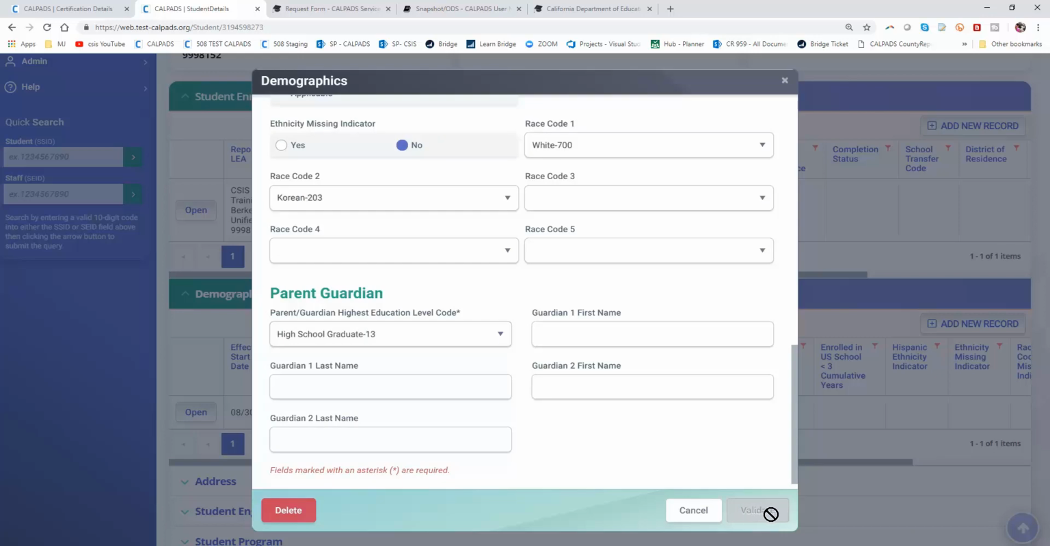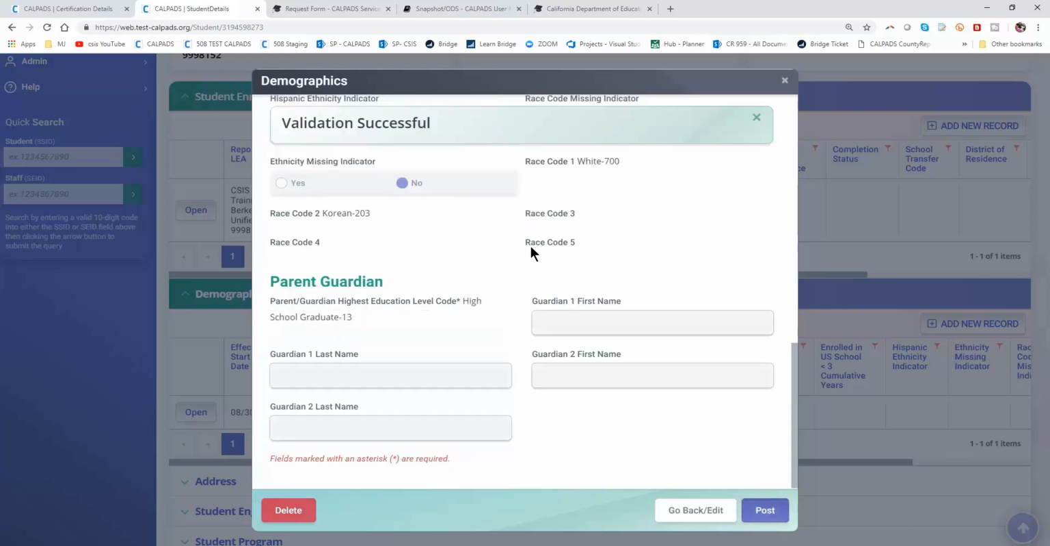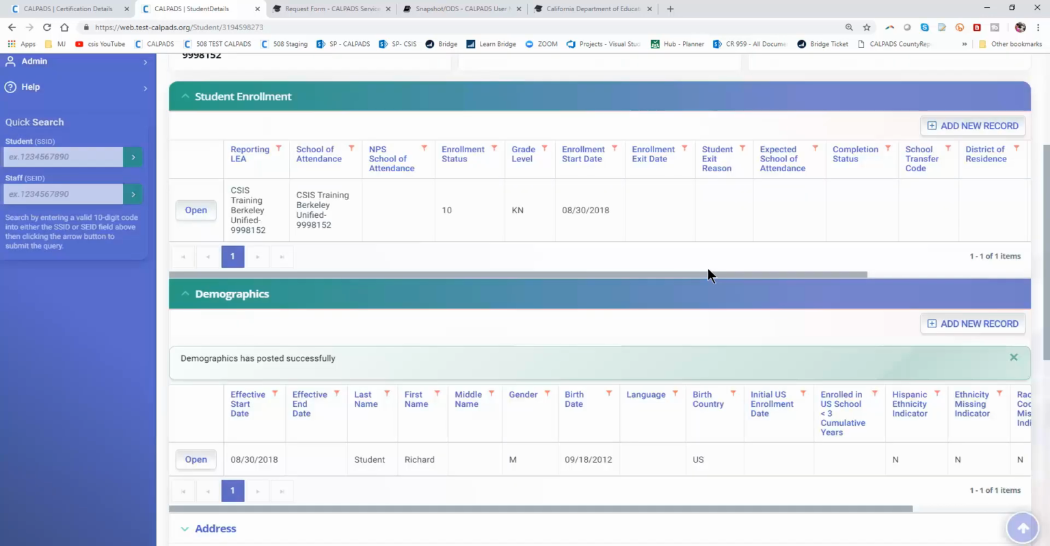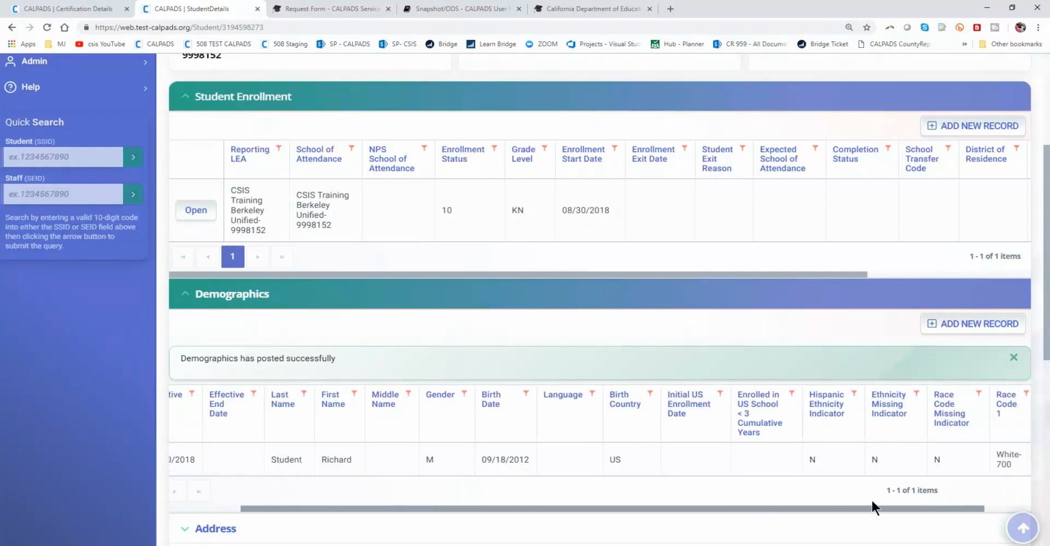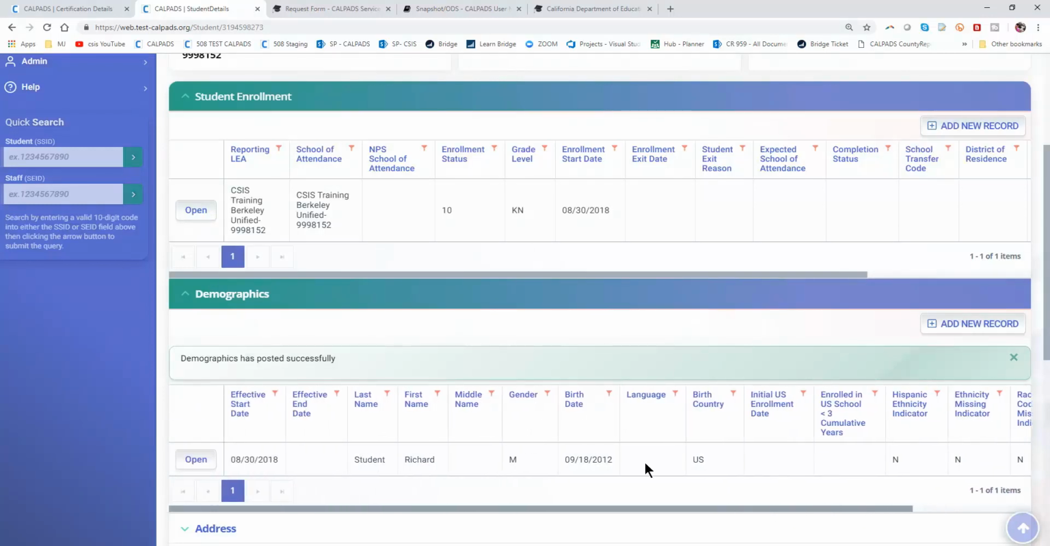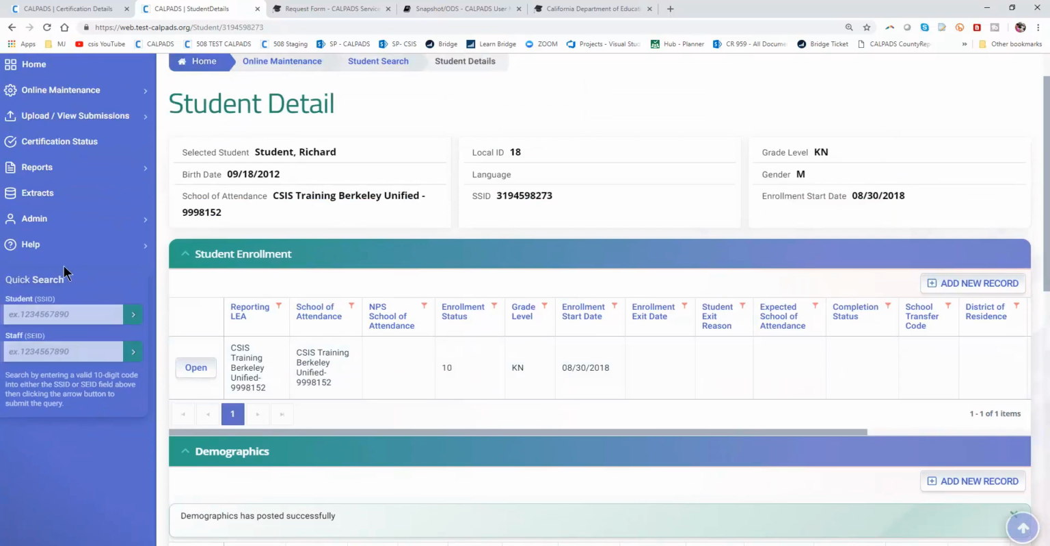I'll click validate. And I see the green validation successful and post. And I'll post this data to the ODS. And here we can see that the information has made its way into the student's detail page.